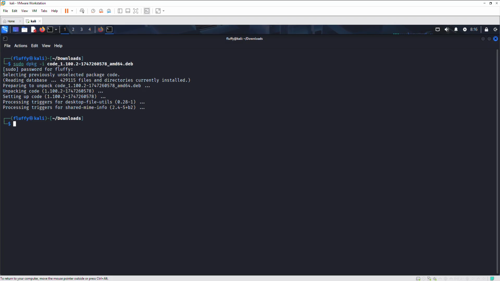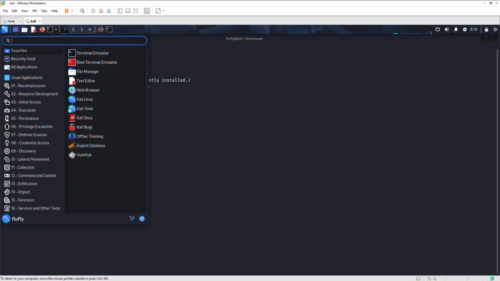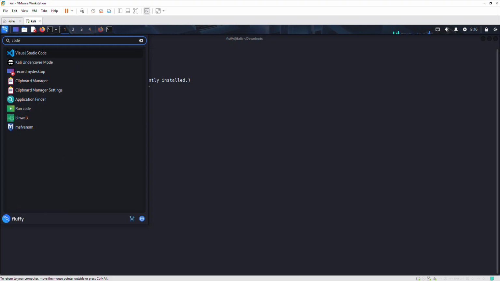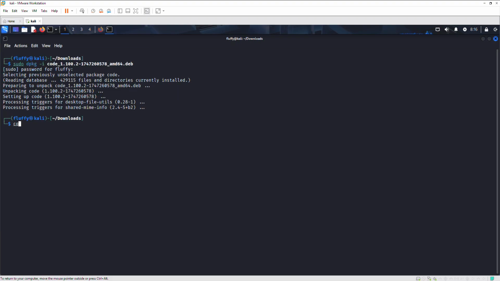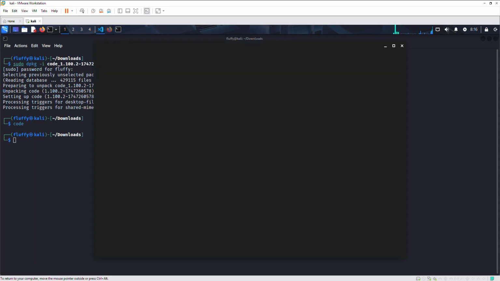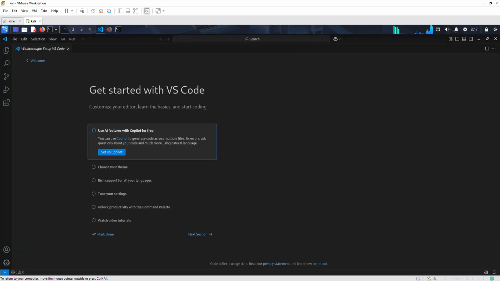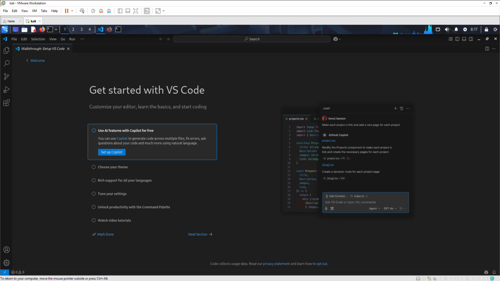After installation, we can run VS Code either from the menu like this or from a command line. Just type in code. And now we should have VS Code up and running. Now let's proceed to set up our Copilot.